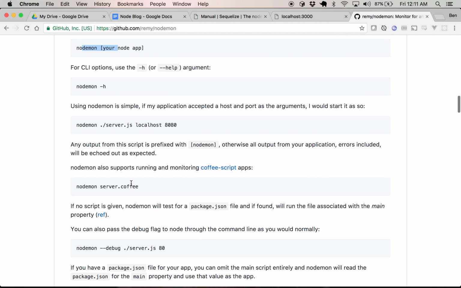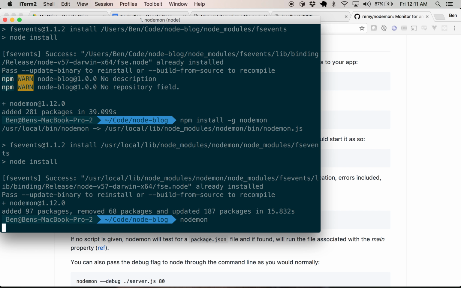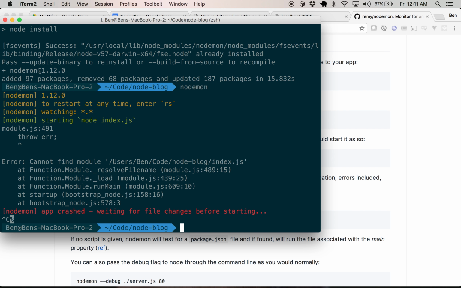So the cool thing about nodemon is it basically monitors your node applications and restarts them automatically. Does this work? Yeah, it did work. So nodemon. Okay, I didn't give it a file, so. Oh, hey, it found index.js actually. Interesting. Okay, let's try this. nodemon server.js.